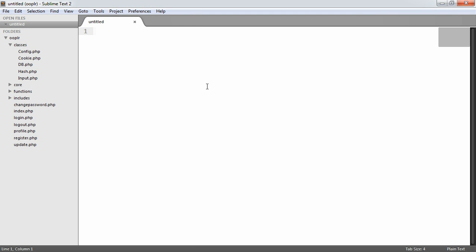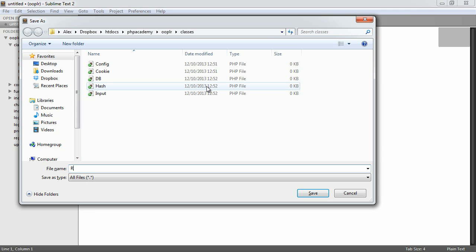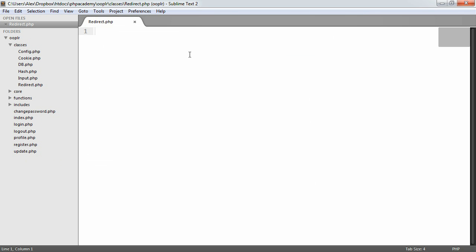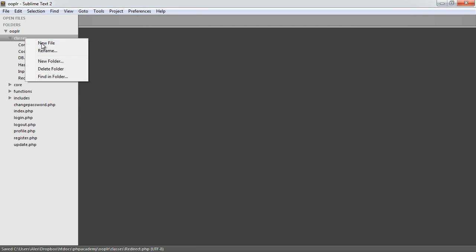So the next one is going to be redirect.php. So let's save this file, redirect.php. The redirect is going to deal with things like 404 errors or redirecting to a specific page. So we're again abstracting the header function that we find in PHP. So we're not going to have to do header location index.php every time, but we could also do stuff like redirect to 404 or something like that.